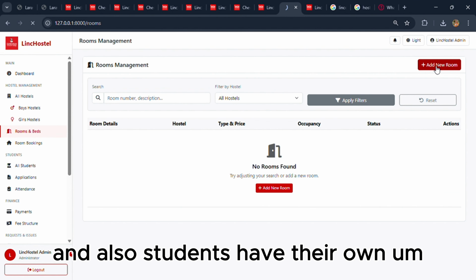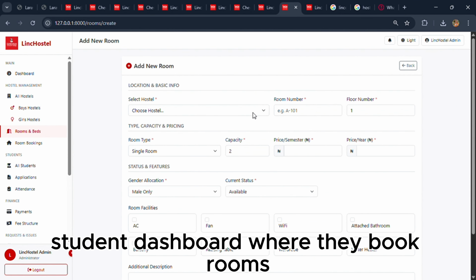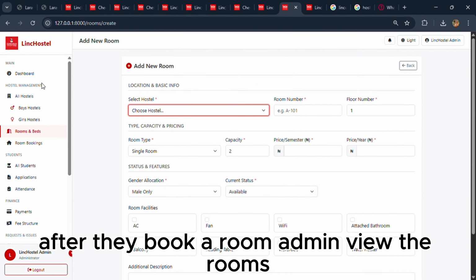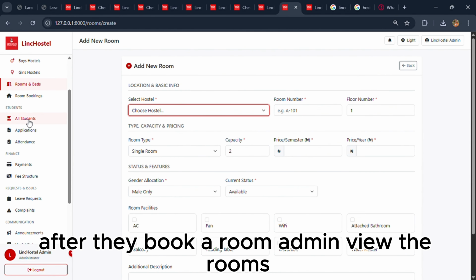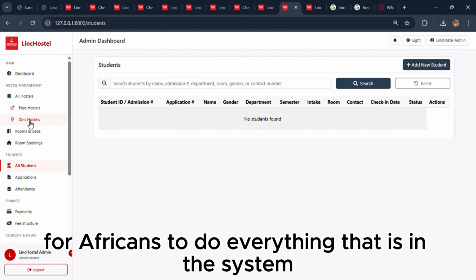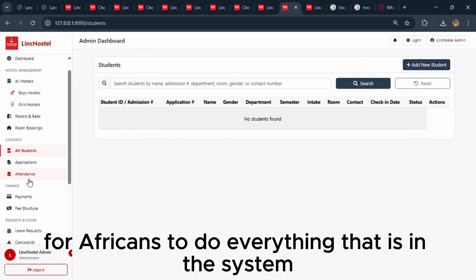And also students have their own student dashboard where they book rooms. After they book a room, admin views the rooms, and the landing page is basically for applicants to view everything that is in the system.